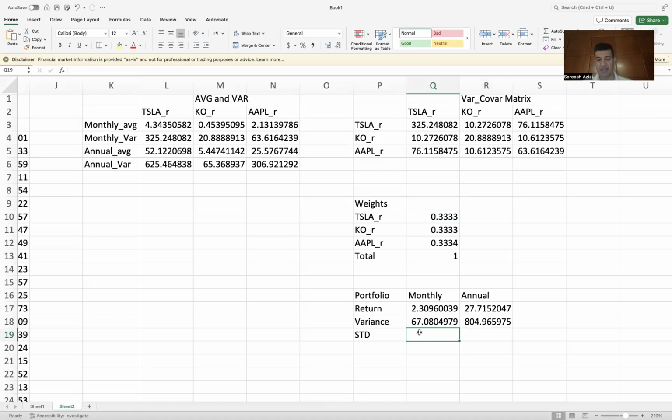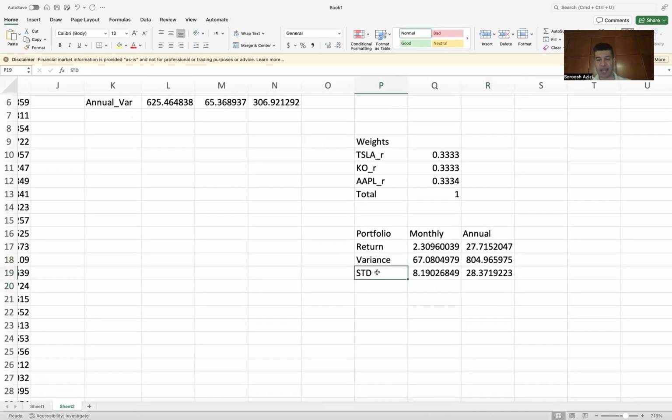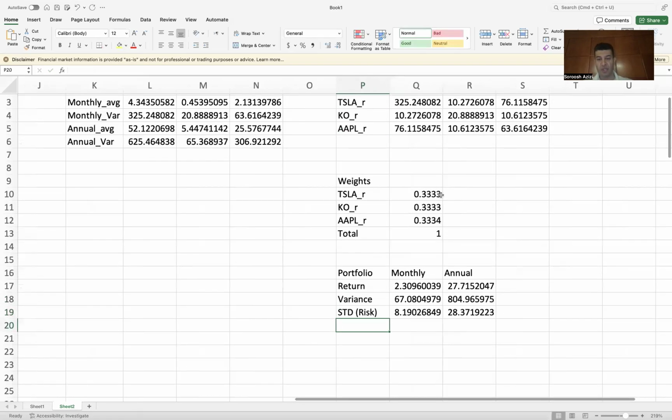Boom. Standard deviation is simply the square root of variance. So I'm going to say square root of this and hit enter. And I'm going to do this, square root of the annual variance. Boom. So now I calculated return and STD. I'm going to just write risk. So I got the return, I got the risk and everything for a portfolio with these weights.